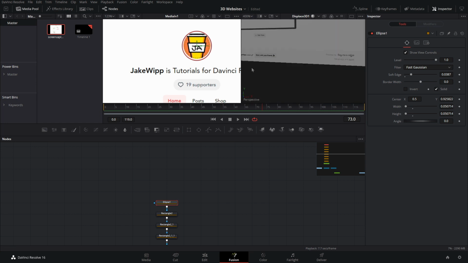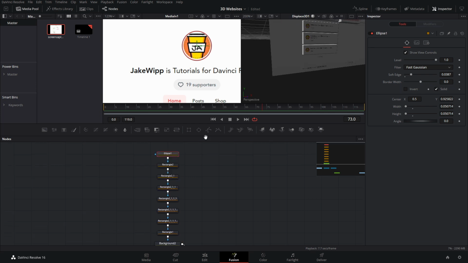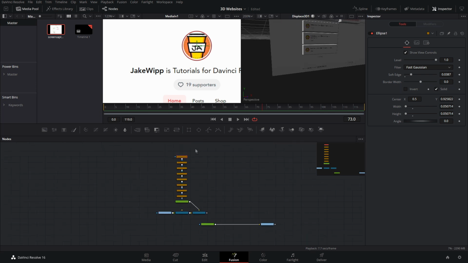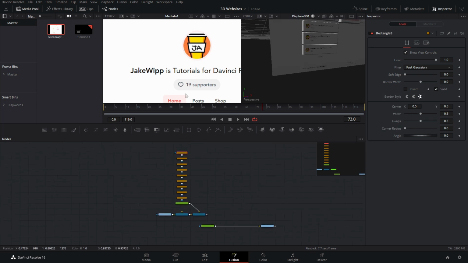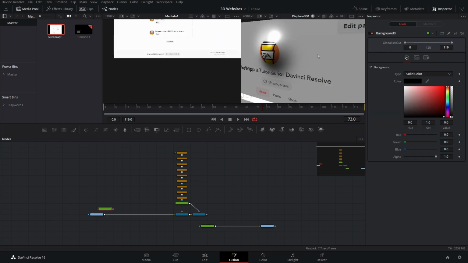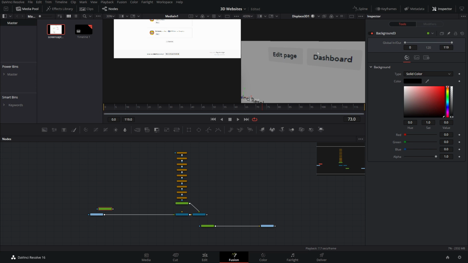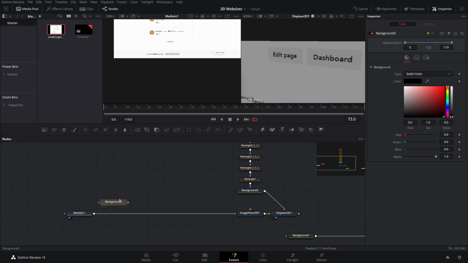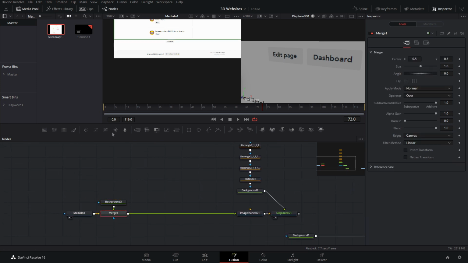Next, I'm going to come down and do the footer here, so let's go ahead and grab another rectangle and add it onto our big group of them here. And there we go, that gives us a pretty nice look. So I'm going to come up here and go ahead and remove the edit page and dashboard because that is all the admin controls, and I don't want that to be shown here.